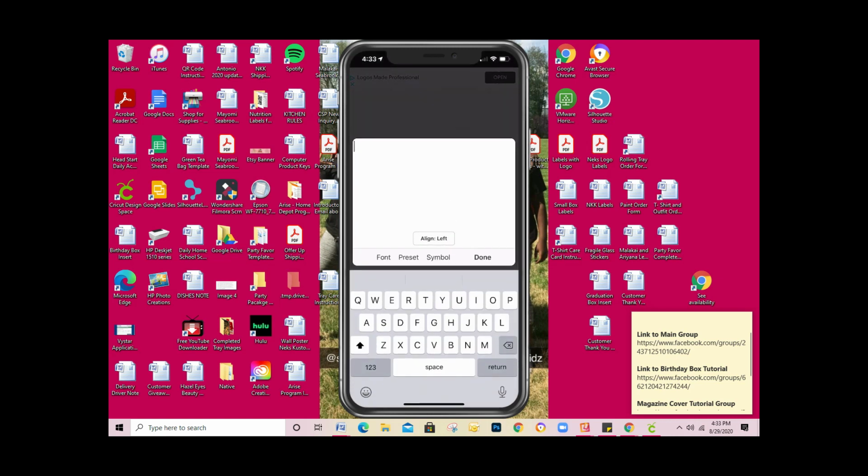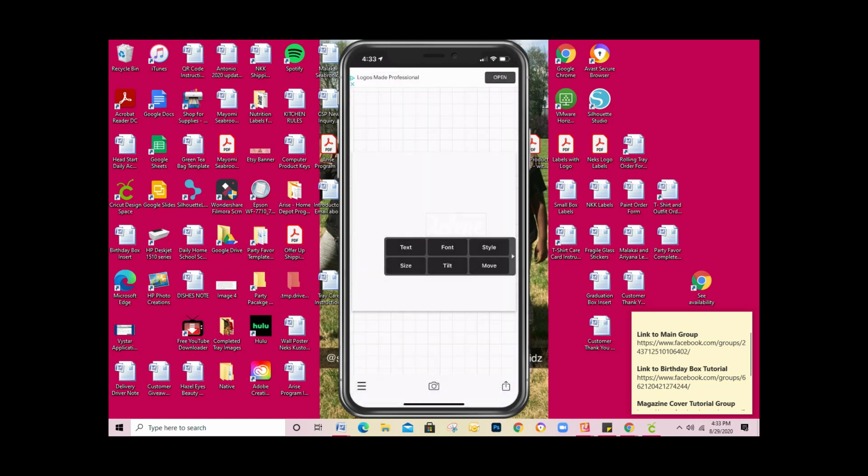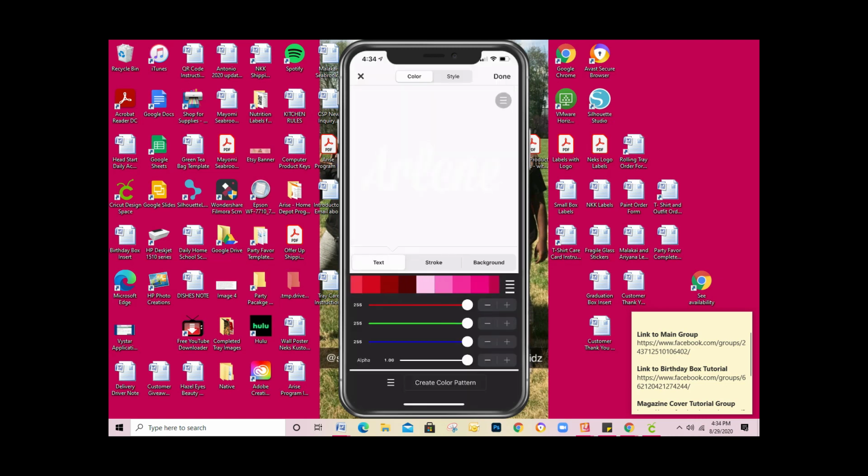you're going to click to add text, and you're going to just type the name that you are generating for your keychain. So this customer is Arlene. I'm going to enter that, and it does show it white, so you can change the color of that by going to style. When you're in style, you'll get this little bar with the different colors. I always do pink. I love pink.